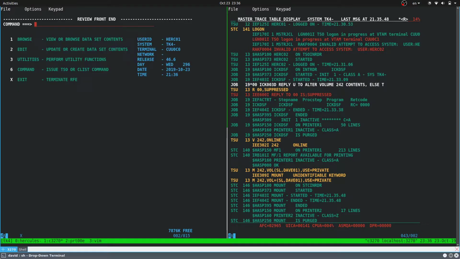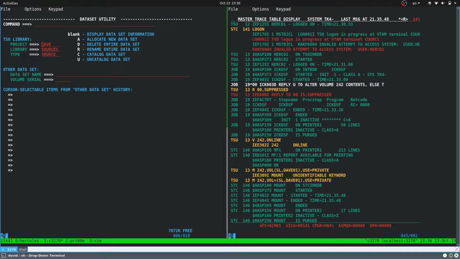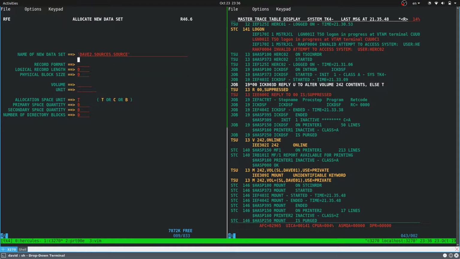We'll try to allocate a new data set. Utilities, 3.2. Okay, Dave. We could create a source data set, so we want to allocate a new one. Oh, it's already cataloged. Dave 2. Record format FB for source, 80.